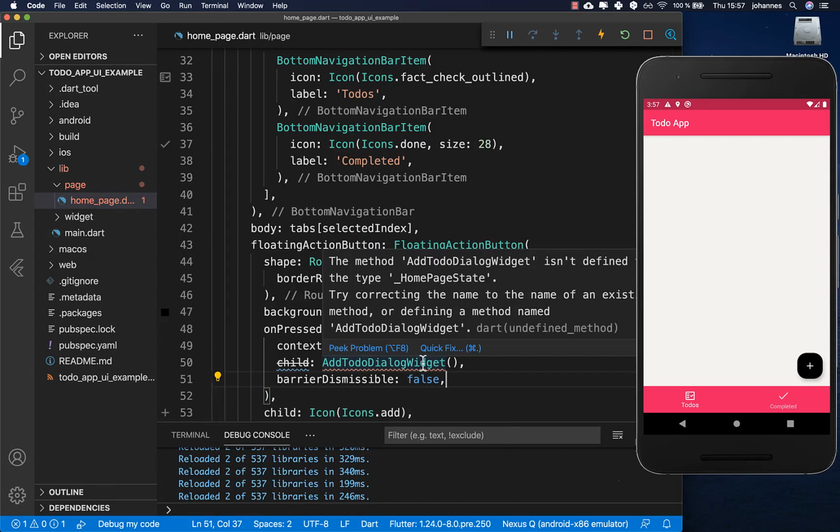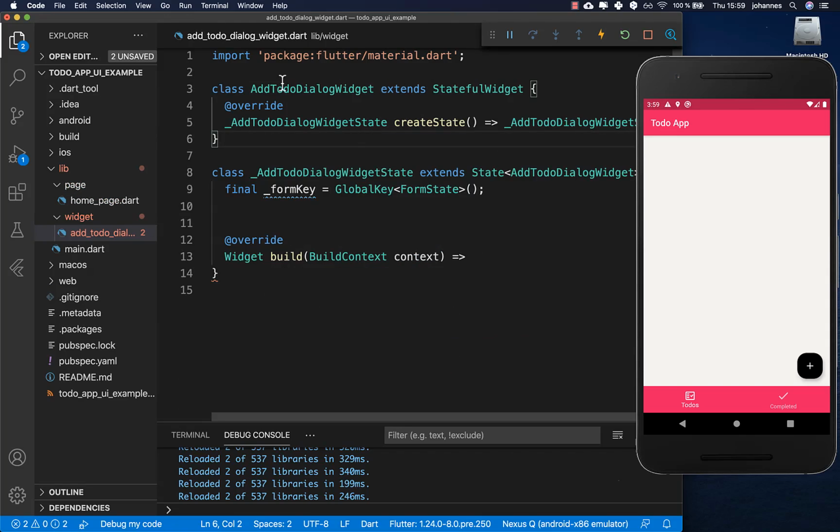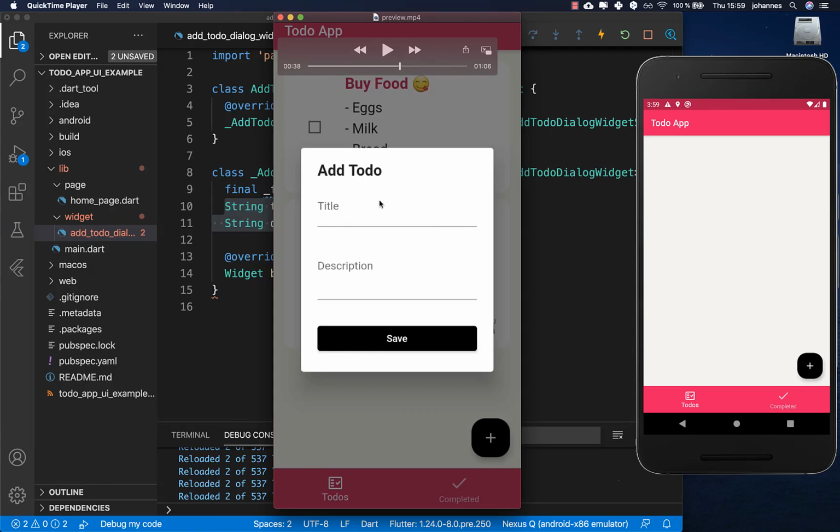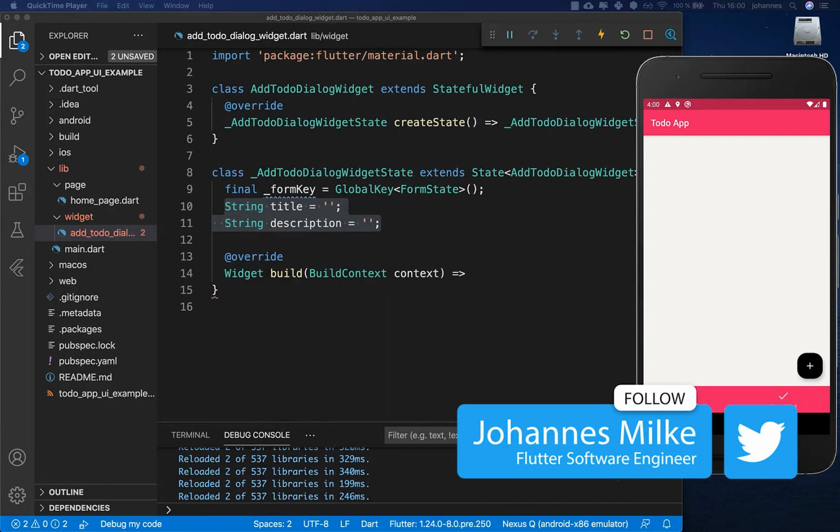Alright, let's also create now this AddTodoDialog. So this AddTodoDialog widget is normally a stateful widget or a stateless widget, and here we simply want to add first of all 2 fields to our state. So we want to add the title and description, and these are exactly the data which we type in later, and that's what we store here inside of these fields.